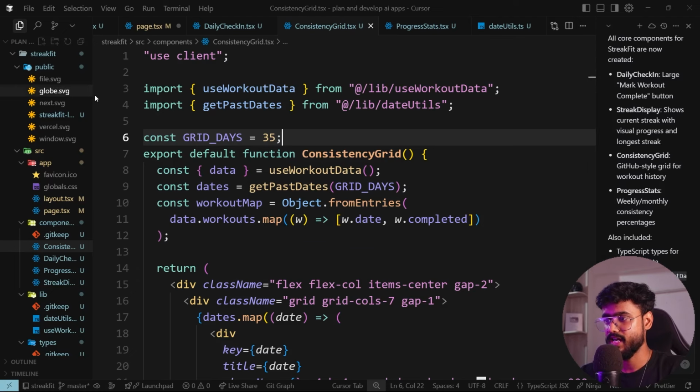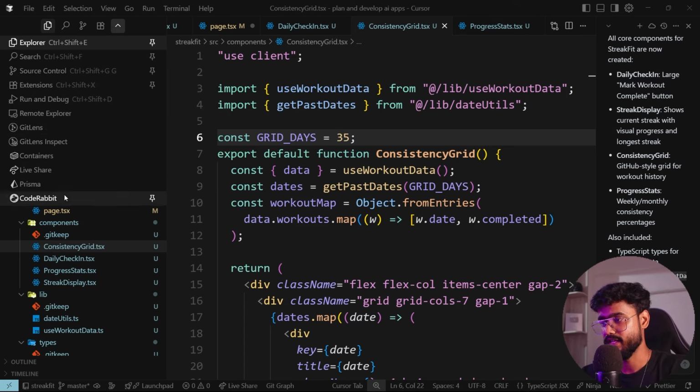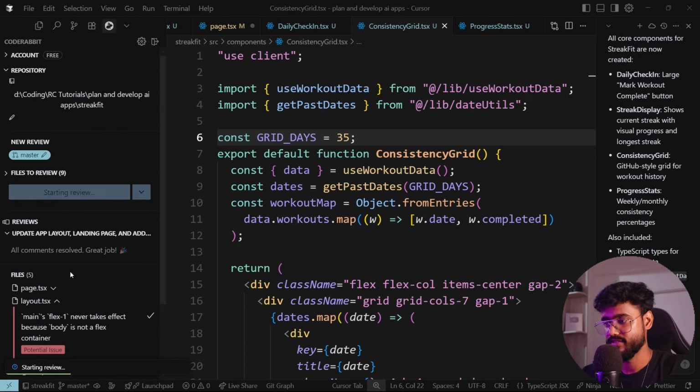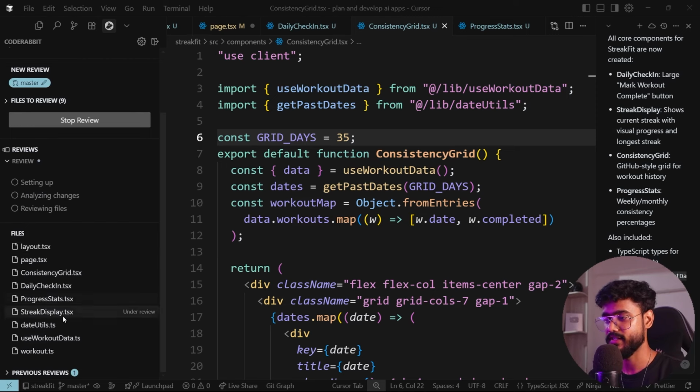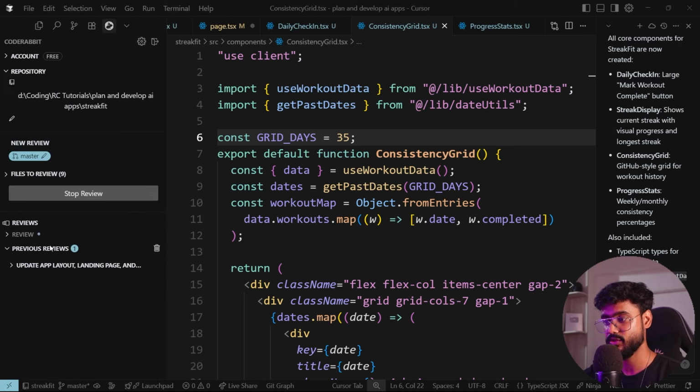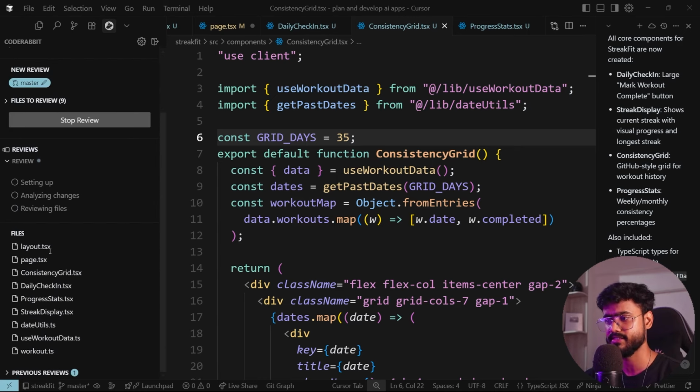So let's go on and start reviewing the code, right? Again, I'm going to go to the CodeRabbit extension right here and click on review all changes. Now you can see it is considering all of these files that it has created and updated. It is also showing us all the previous reviews that it has done right here, so it keeps track of all of these things.